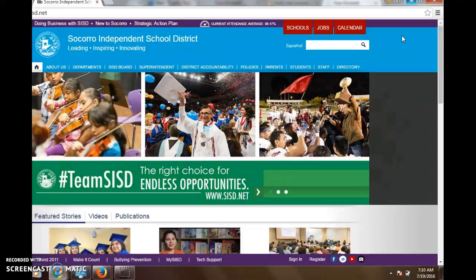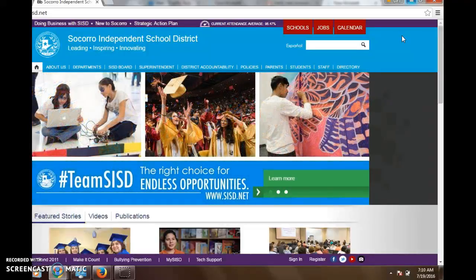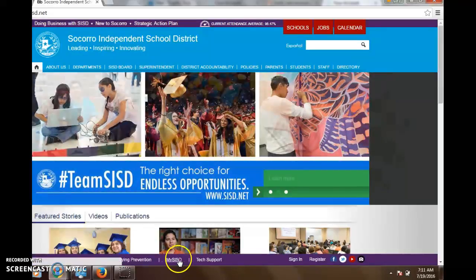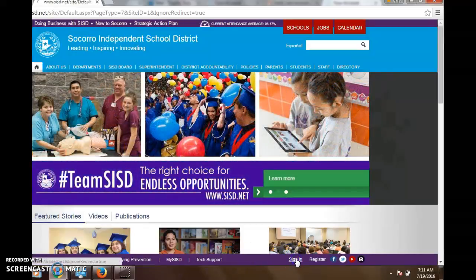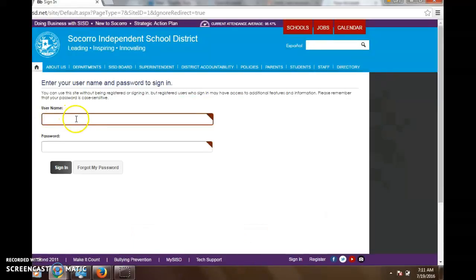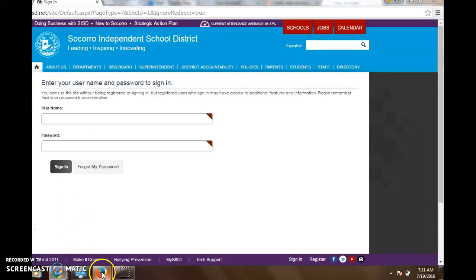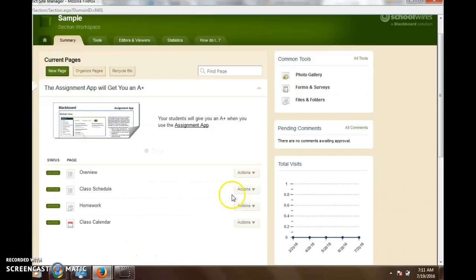So first thing you need to do in order to access your website is to log in. And the login is inconspicuous. It's down here on the bottom of the screen. If you click sign in, notice it's different than the My SISD login. That's where you get your emails and all that jazz. This is for your website. So you're going to just use your login for your SISD website and go ahead and log in, and you should get something that looks like this.